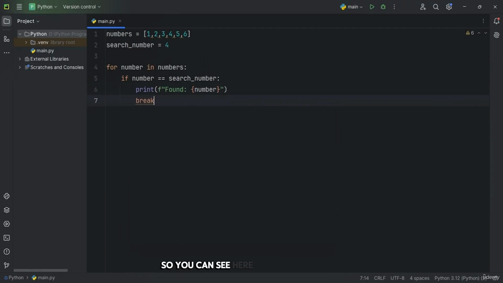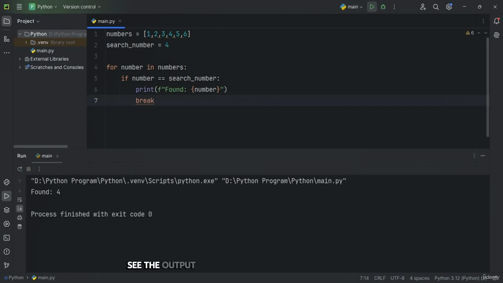So this is the example. It iterates through the numbers list looking for the search number. When it finds the number 4, it prints it and uses break to exit the loop immediately. It stops looking once we find our target. Now let's save this code and run it to see the output. As you can see, the output shows the number found.